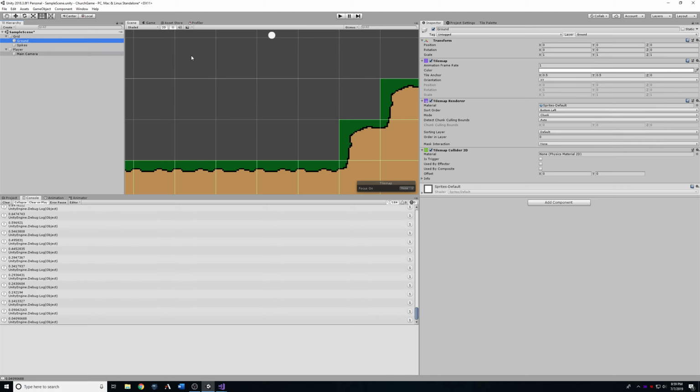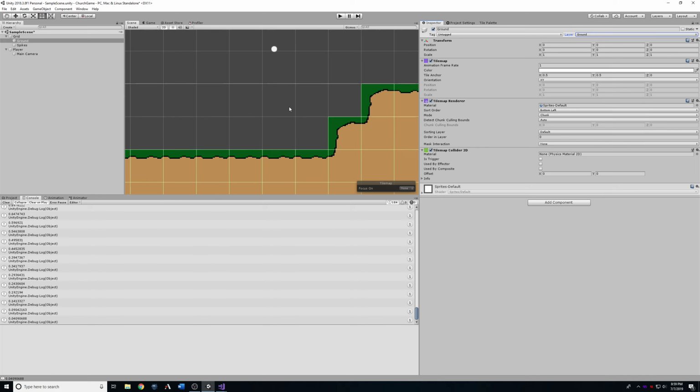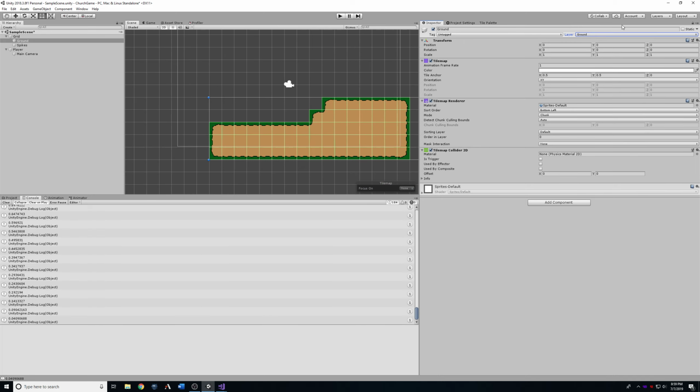Then we go and select our ground tile map, and we're going to set its layer to ground, so that these will be flagged as on the ground layer and will reset our jumps. Now, the only thing we have to do is to code it.